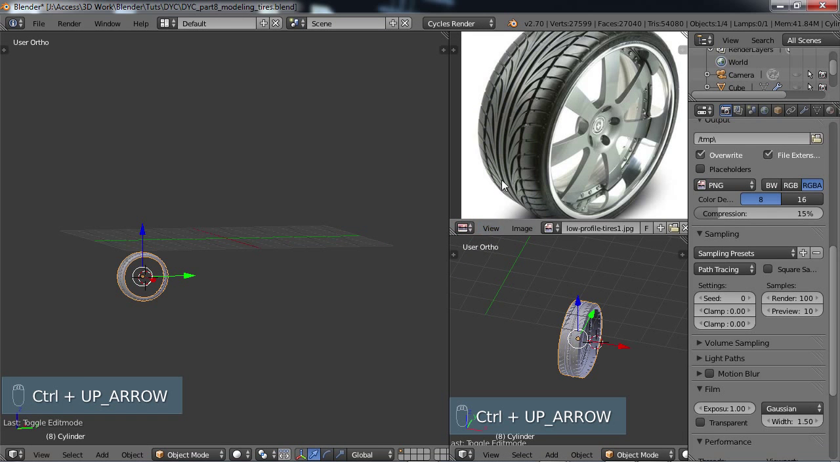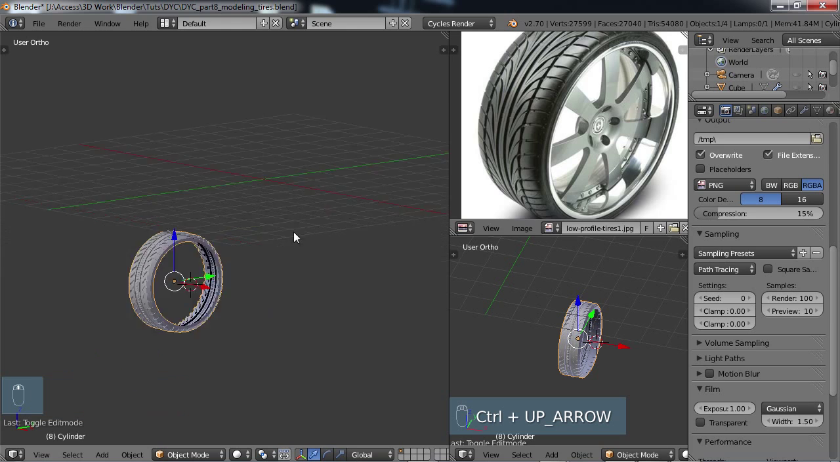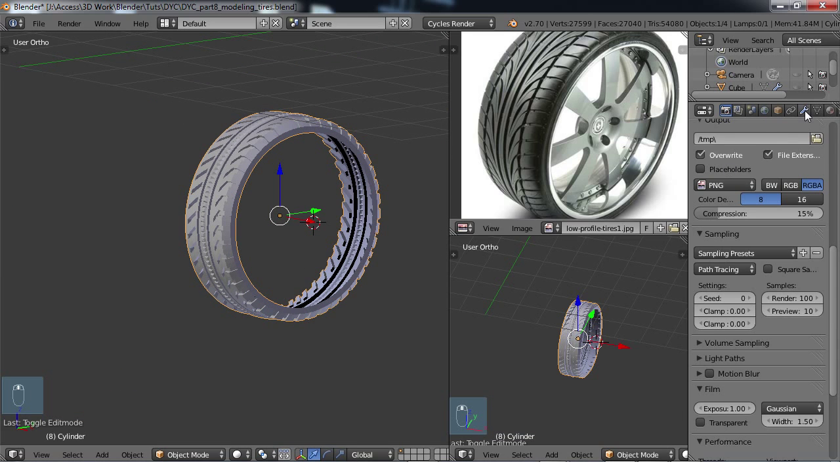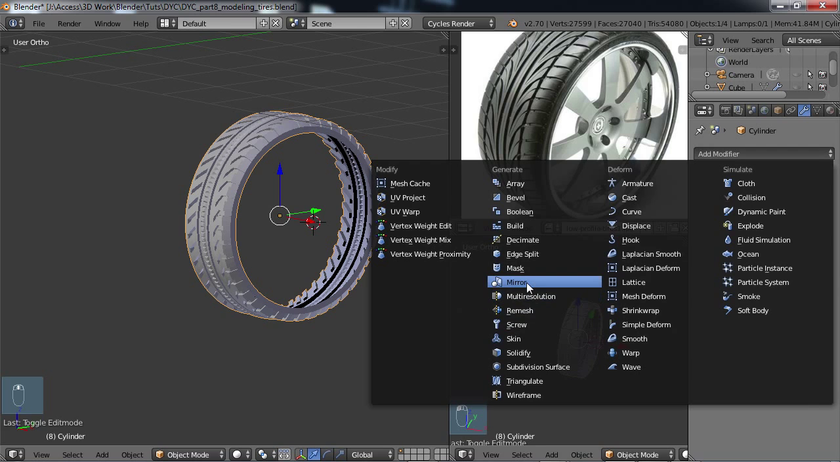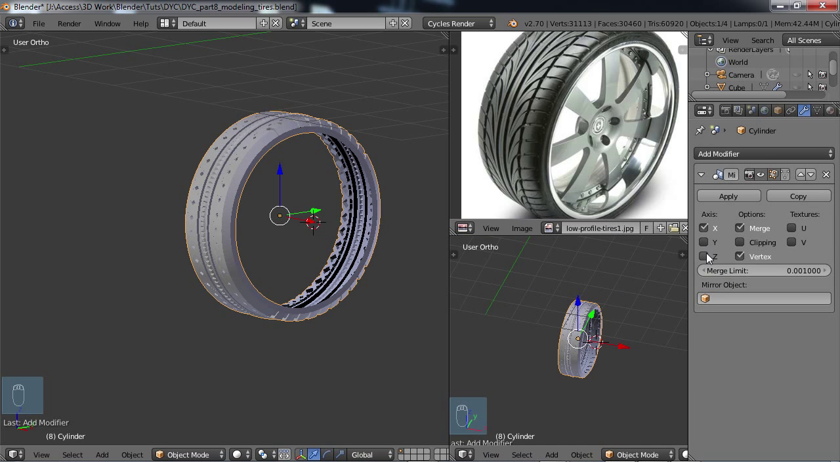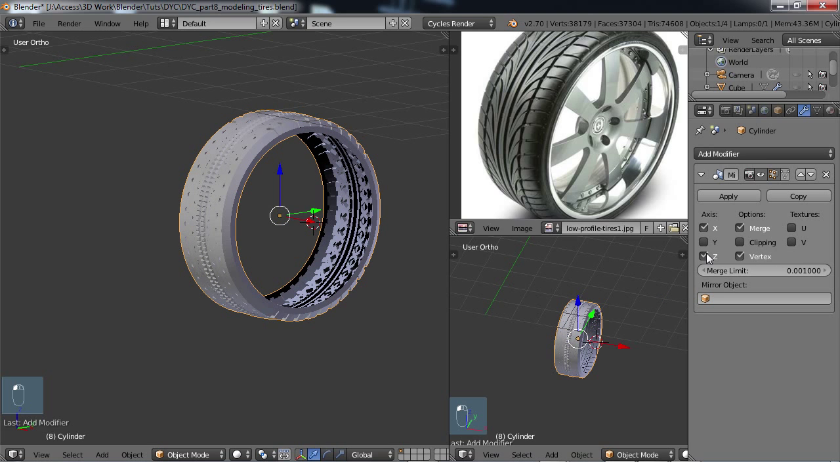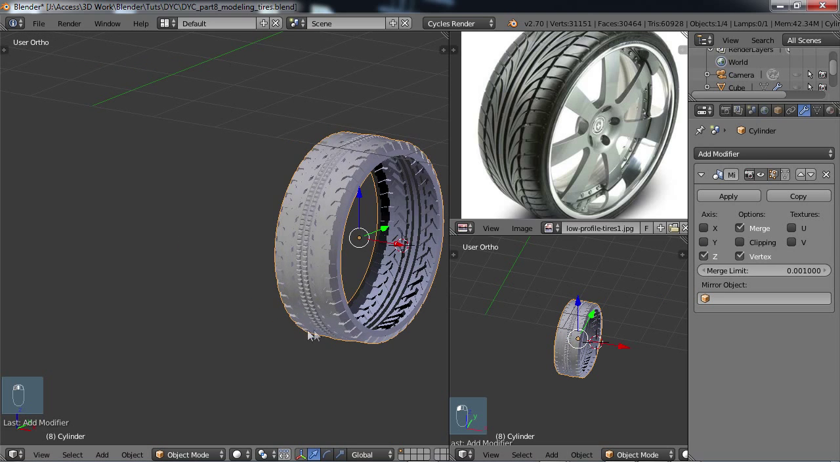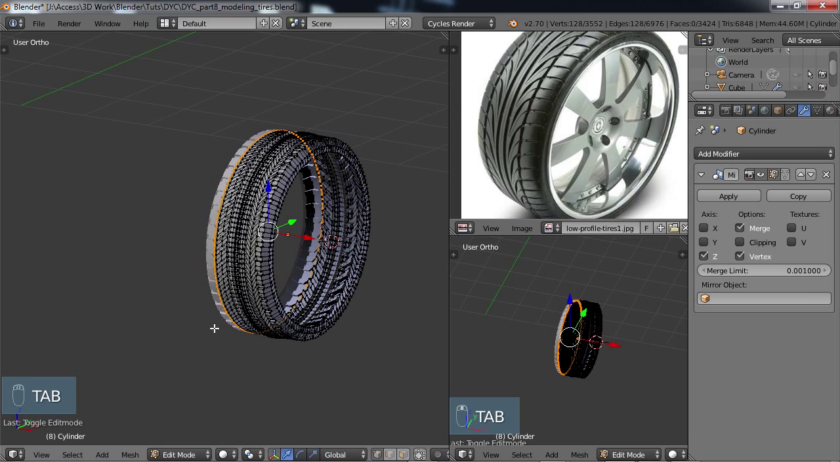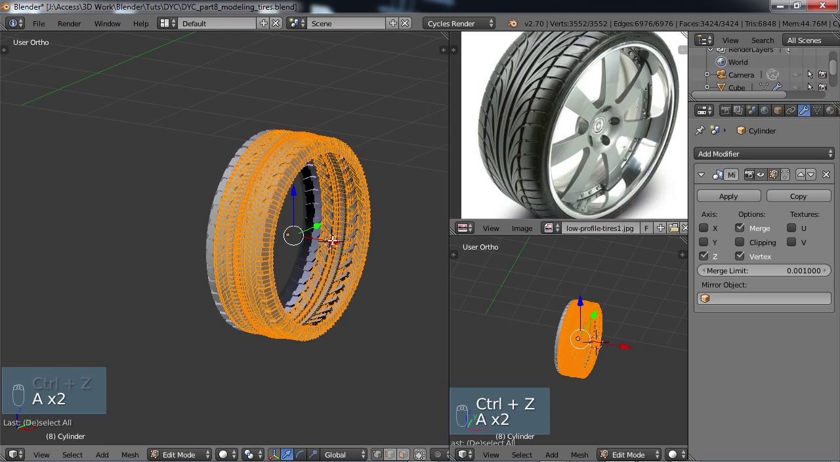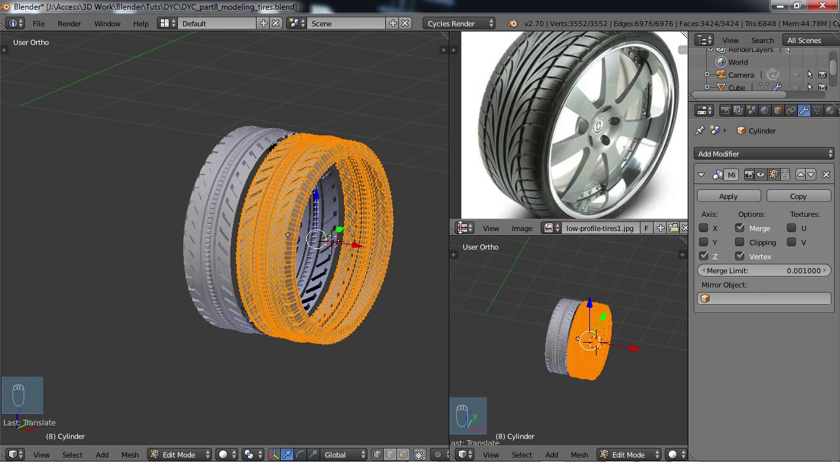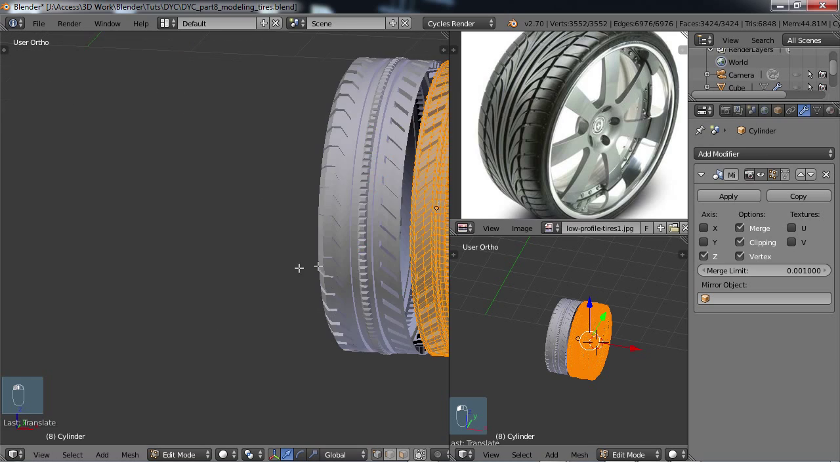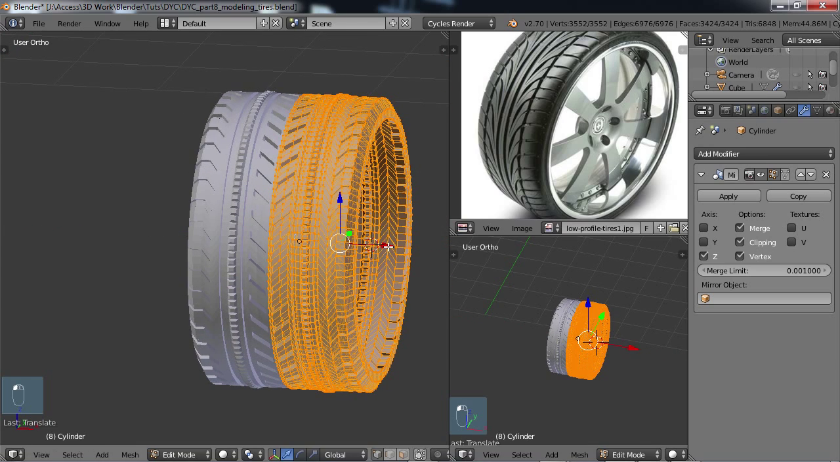And I'm going to do a control up arrow. Let's go ahead and add a mirror modifier. So modifiers, add modifier, add a mirror modifier. And we want to mirror along the Z, not the X. So we tab into edit mode. A, select all, and we need to pull these apart and then turn on clipping. And then come in here and just push them together to where they're clipped.